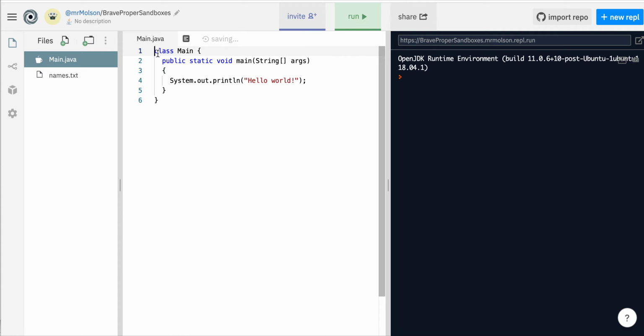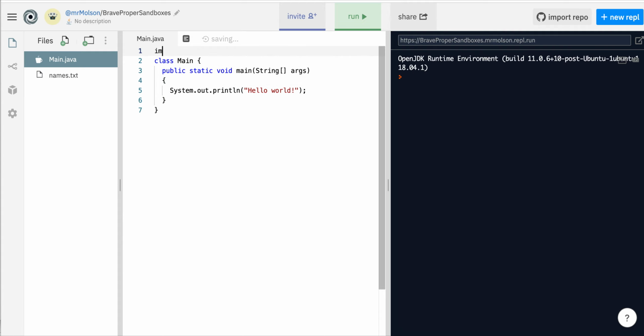We're going to start, as always, by just importing the scanner class. We need to make sure we've got that. So import java.util.Scanner. Let's get rid of this. And let's start by creating a new scanner object. Normally I call it keyboard input, but this time it's a file input, so I'm just going to call it fileInp equals new Scanner.